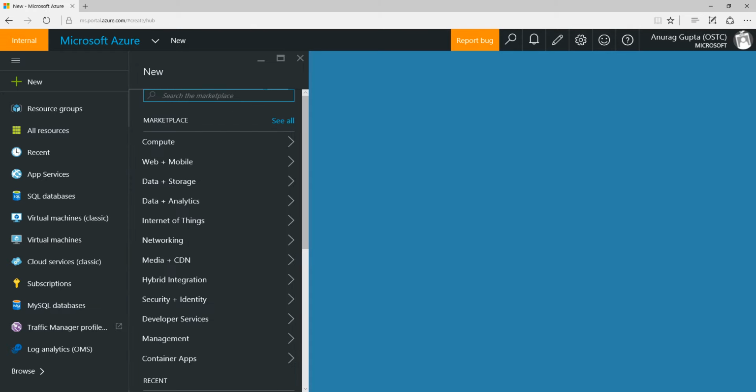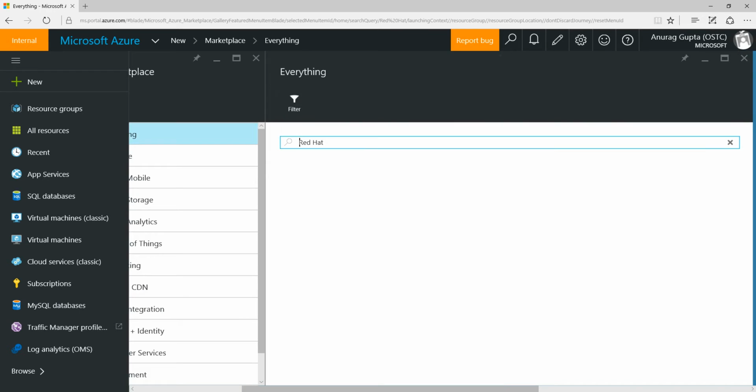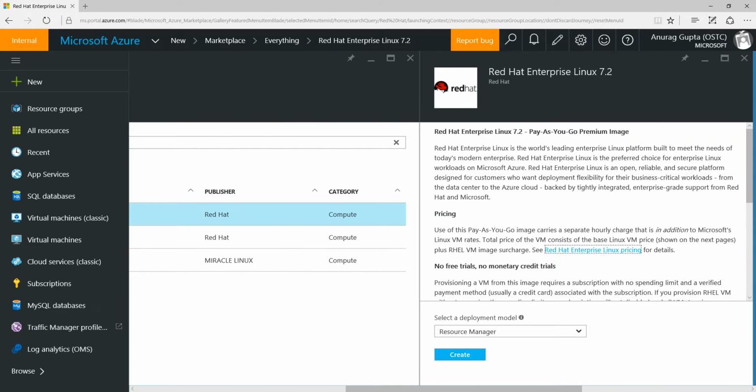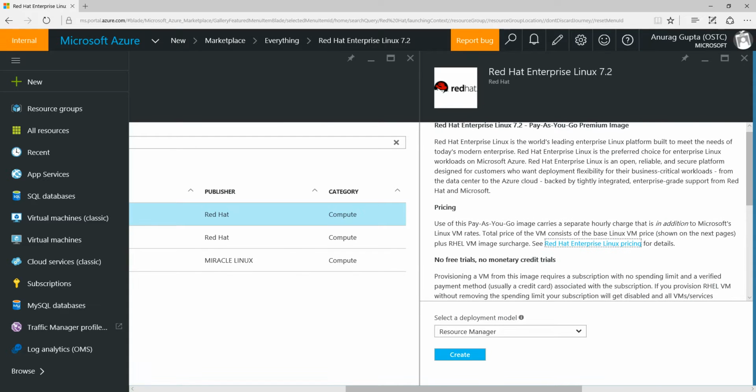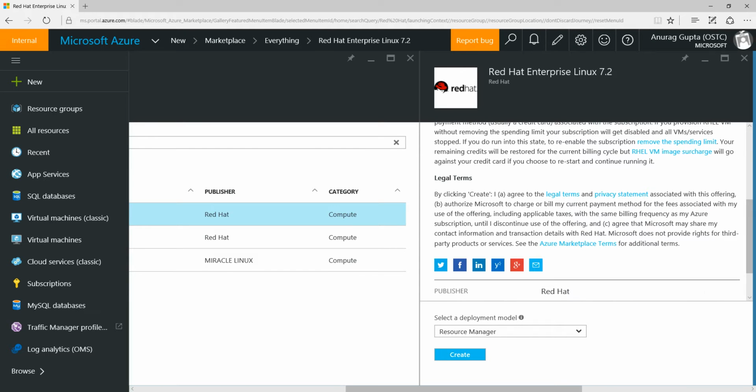So in order to provision a Red Hat virtual machine, first I'm going to click this new button. Then I'm going to search the marketplace for Red Hat. And then you'll see I have two results pop up, Red Hat Enterprise Linux 7.2 and 6.7. So Red Hat Linux 7.2 is one that I want to do. It's one of the latest, so I'll go ahead and click on that. I get a brief overview of what these Linux platforms are, what the pricing model is, and some of the legal terms. And then I also get a deployment model. I'm just going to go ahead and choose Resource Manager here.